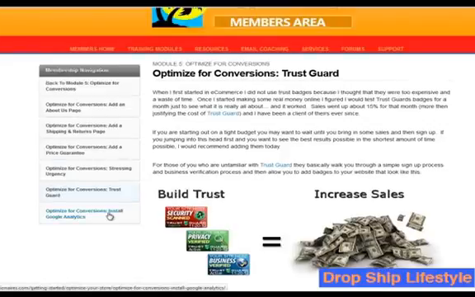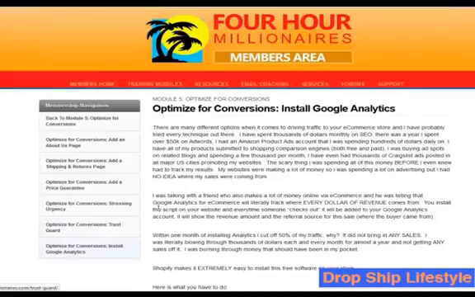The last section in Module 5 is install Google Analytics. Now this is huge, and it won't increase your conversions, but what it will do is let you see what's converting for you and what's not. Google Analytics is free to install. All you have to do is go to the Google Analytics page and sign up for an account for free. And then you go to your account section in Shopify, and all you have to do is paste in your account number, and it will automatically start working for you.